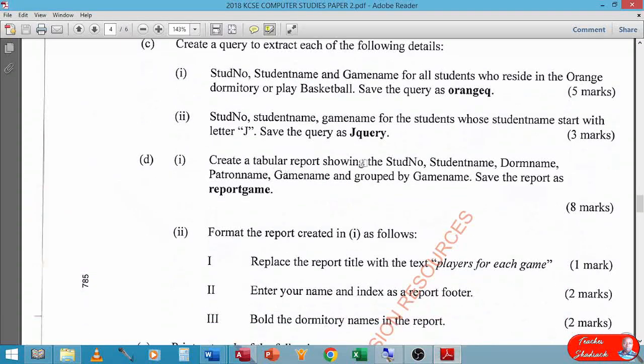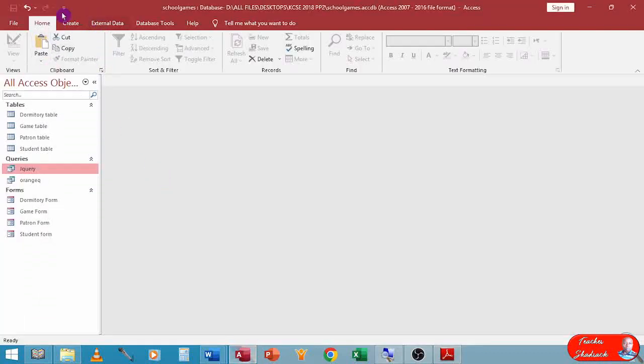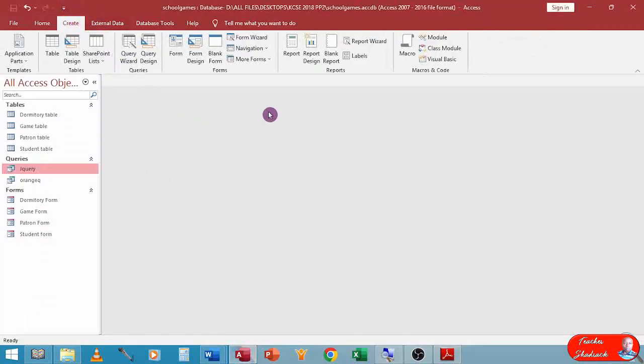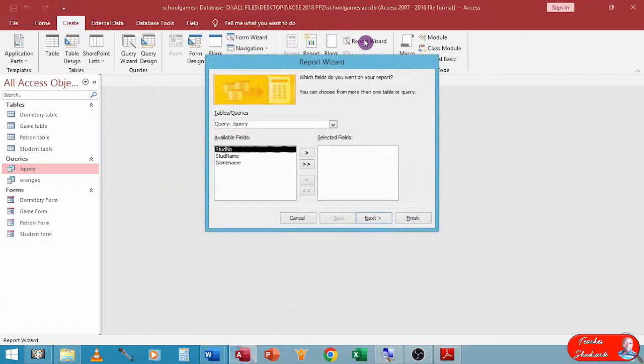Create a tabular report showing student number, student name, dorm name, patron name, game name, and grouped by game name. Save the report as report game. Another wonderful one. 8 marks, just like that. Okay, so let's create a report using what? Wizard, to simplify our work, of course.